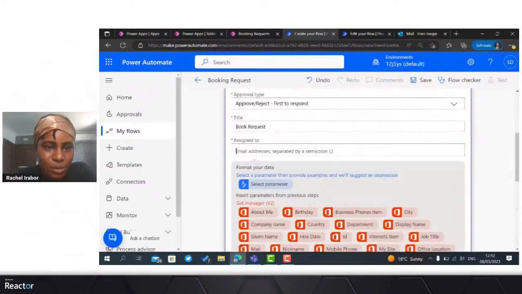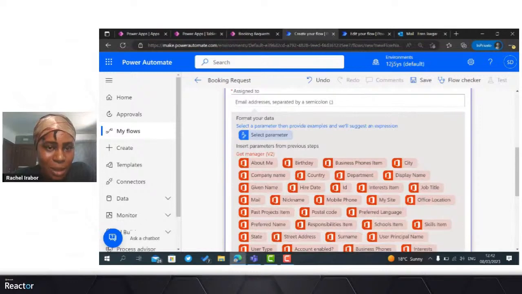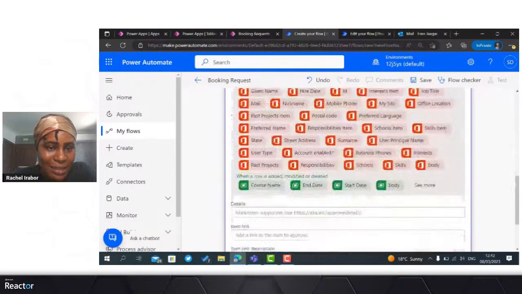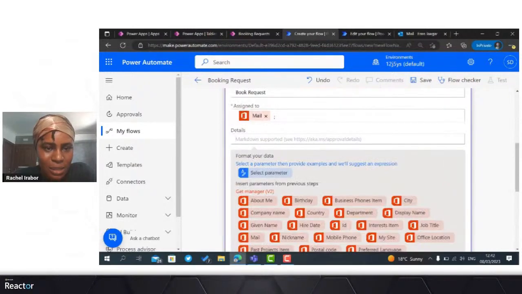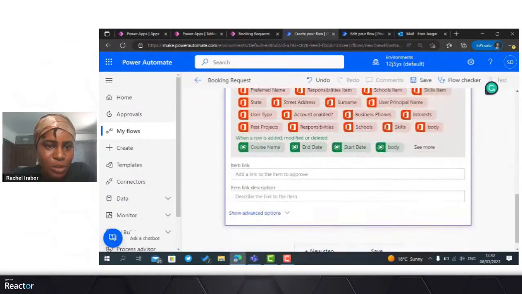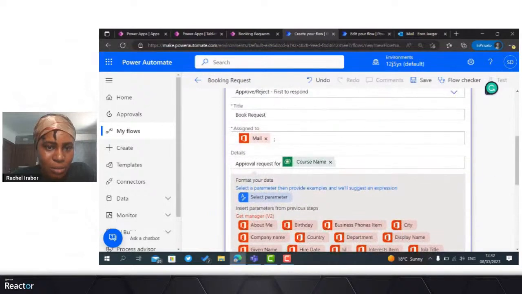And then assign to. Who are you assigning this particular approval email to? You're assigning it to the manager. So the details about the approval flow, you have to let the manager know what this approval flow is about. So it's going to be approval request for course name. So we're just going to add the dynamic content for course name, which is coming from the trigger course name.